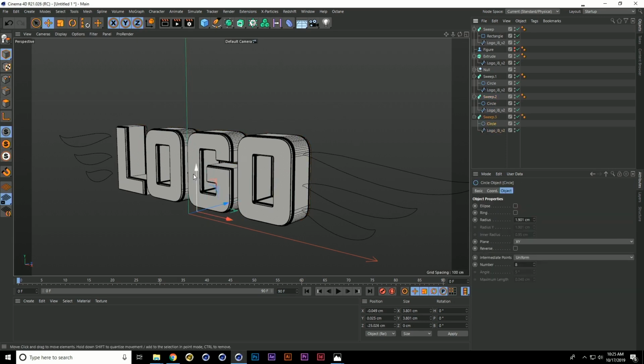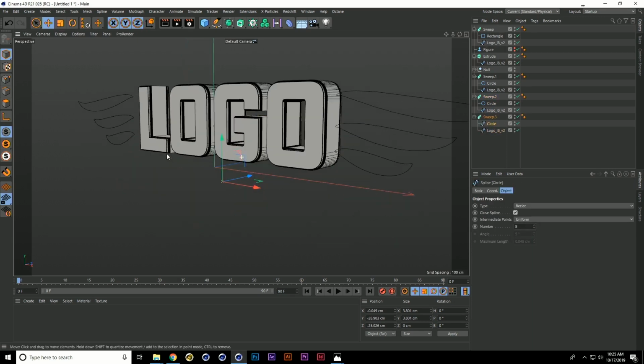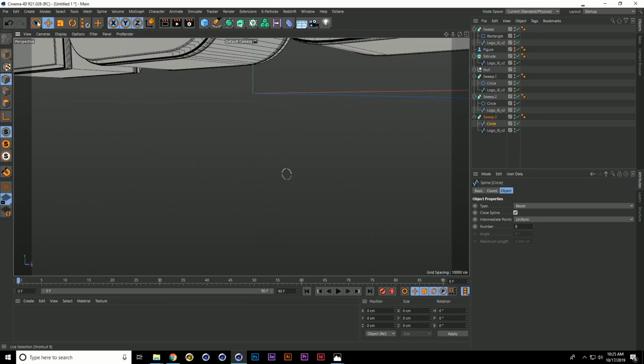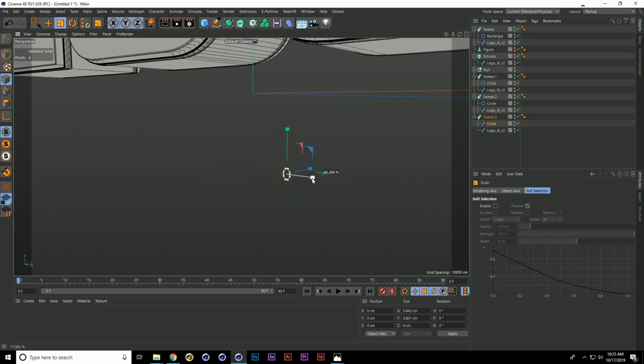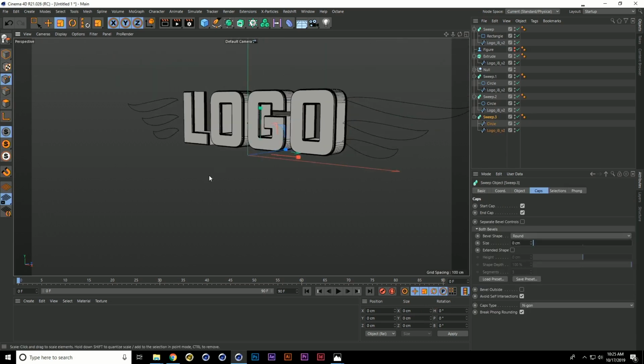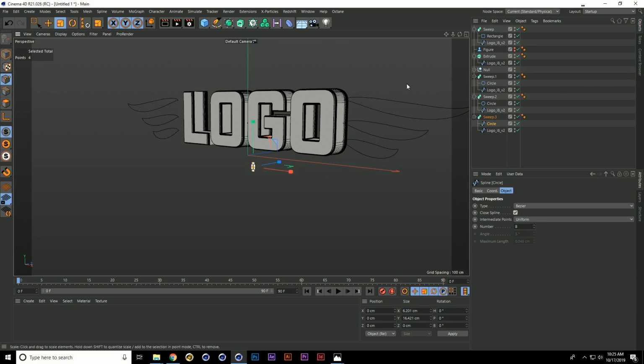So I'm going to add one more here. I'm going to make this guy editable, or go to point mode, so you can see what I'm doing. And take this circle, and I'm going to squish him, and scale him up. Not what I wanted to scale. Scale him up even more.